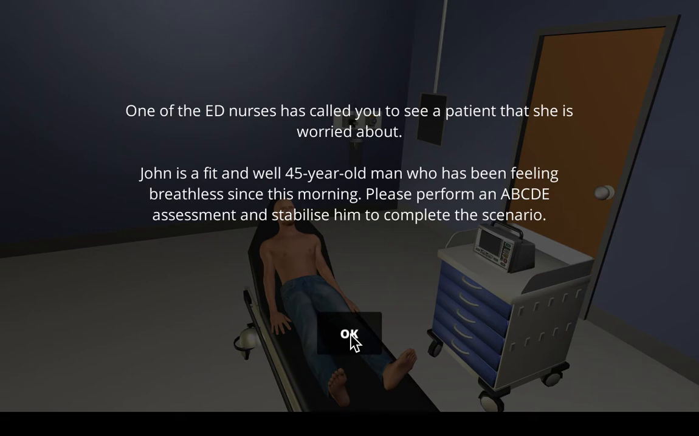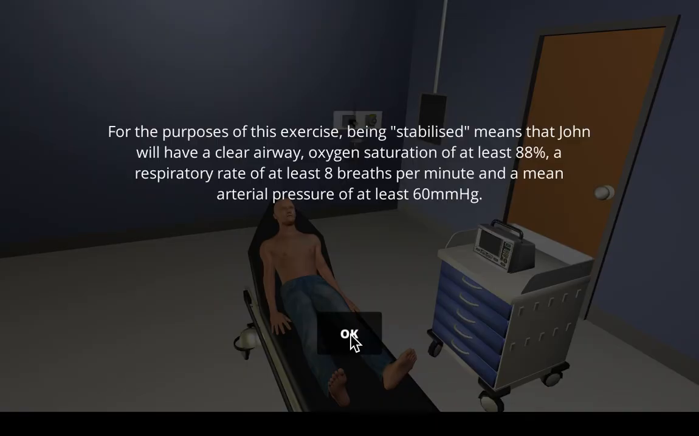So for example, John might be conscious or unconscious. John, by the way, is our long-suffering patient here. John may have an obstructive airway or a clear airway. He might have an unstable tachycardia. He might be bradycardic and so on. He'll be in a slightly different situation every time you open it. But anyway, the lead-in will always be the same, so we'll just click through it.